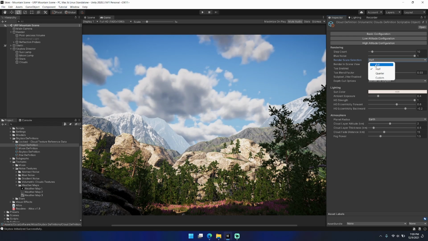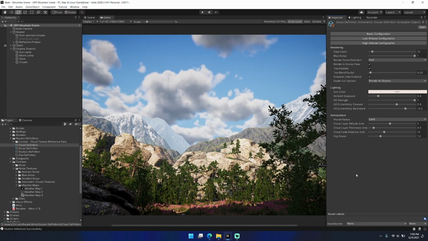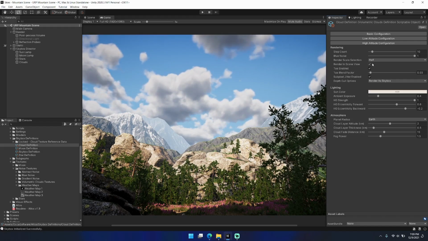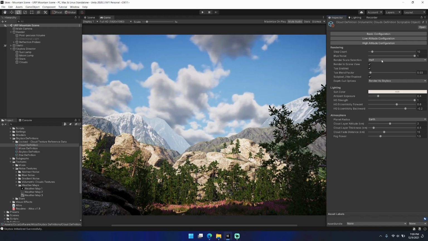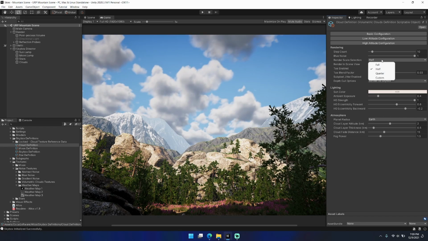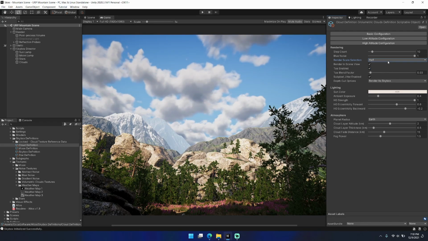So render scale controls the size of the texture that we're rendering the clouds onto. In this example, we're at half scale, so we're rendering at half of the full HD size of the original source image. You can bump that up to full. Looks pretty similar in my opinion. Half gets you 4 times the performance, so I would recommend that.